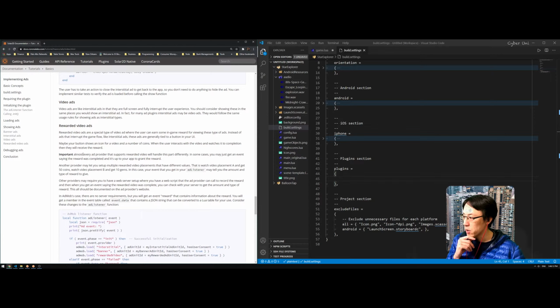Okay, important. Almost every ad provider that supports rewarded ads will handle this part differently. In some cases you may just get an event saying the reward is completed, and it's up to your app to grant the reward. Another provider may let you set up multiple reward video placements that have different values. That is, watch video placement A and get 50 coins, watch video placement B and get 10 coins, and so on. So it kind of delegates that logic to the ad provider.